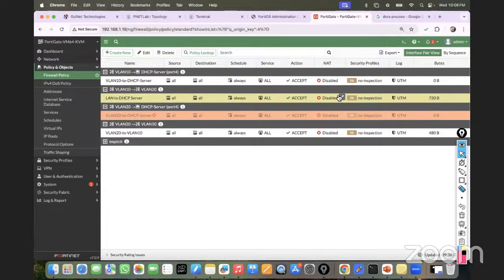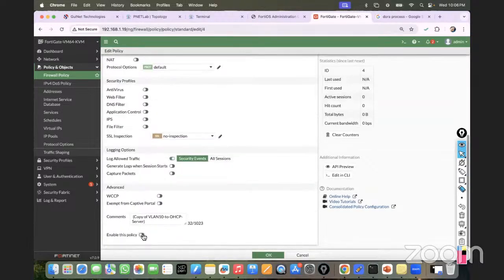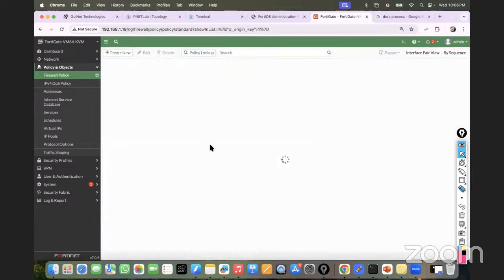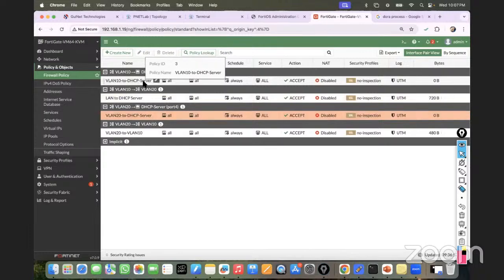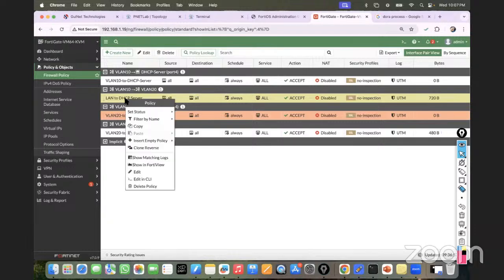You just do that. So now I have this kind of configuration. I just allowed my policy. Let me see whether this is allowed or not. This policy is not enabled. Let me enable that also. So we have the policy VLAN 10 to DHCP server, and LAN to DHCP server. This is the policy which was creating a problem and the IP was getting here. And this is basically not required, so let me delete that.